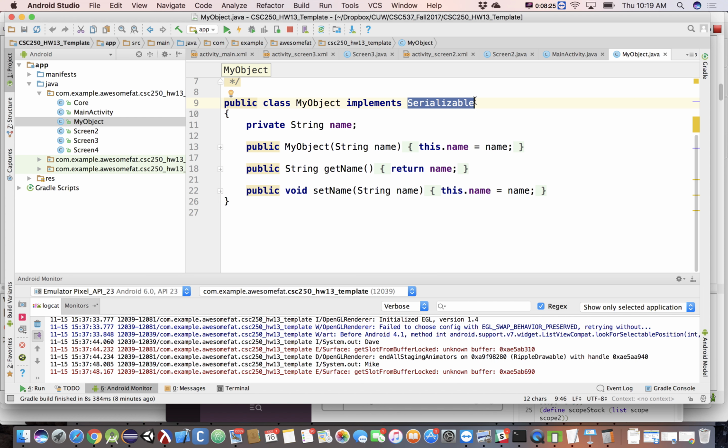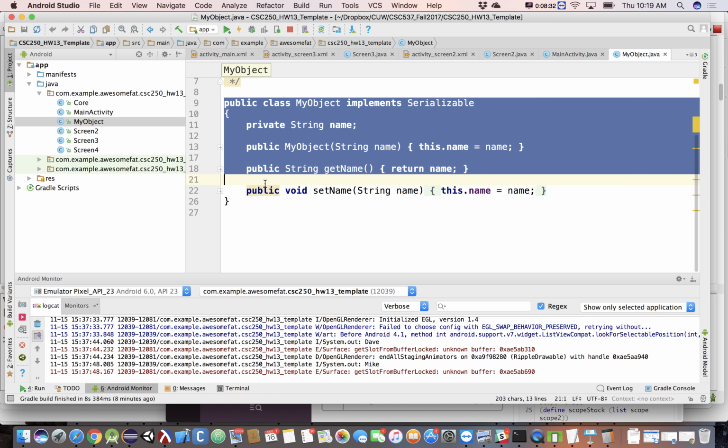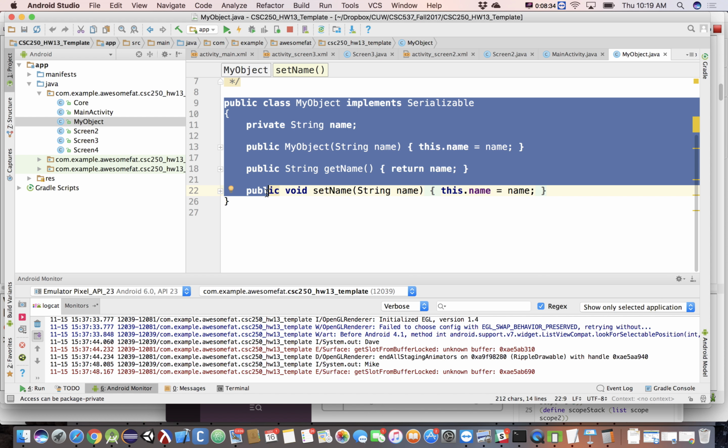But what serializable does is built into Java. There's a mechanism for taking an object that looks like this and describing it in such a way that it can be sent between 2 things inside the intent, so that it can be put back together on the other end. So think about it like the transporter in Star Trek, where things dematerialize on this side and show up on this side. So we serialize them over here.